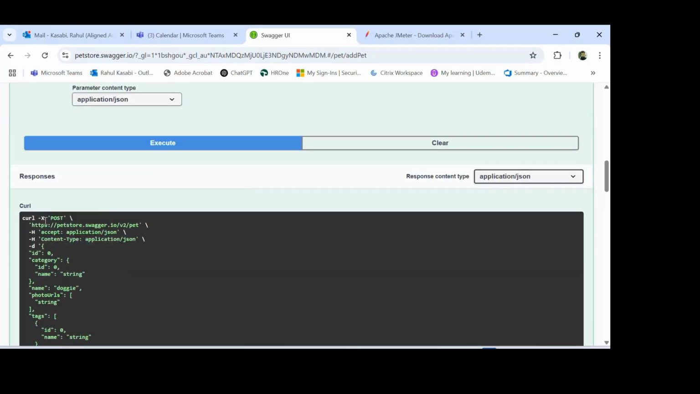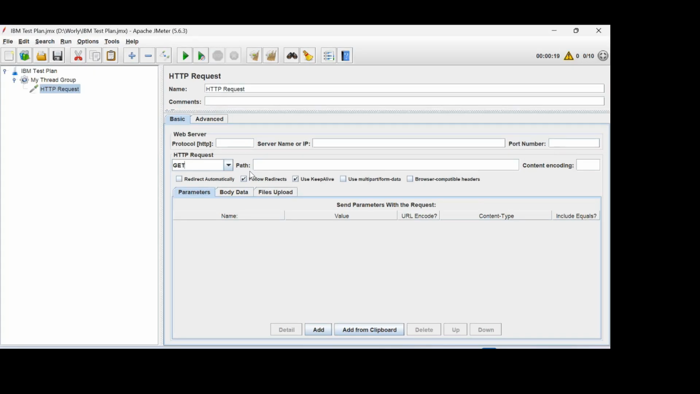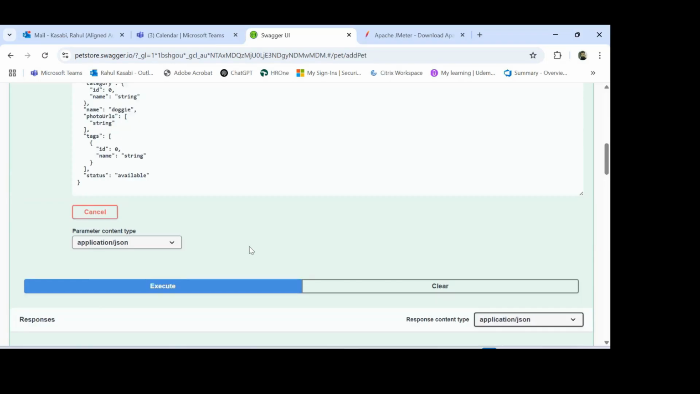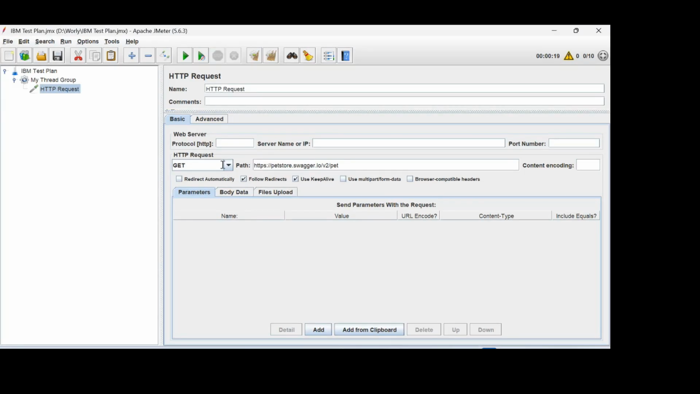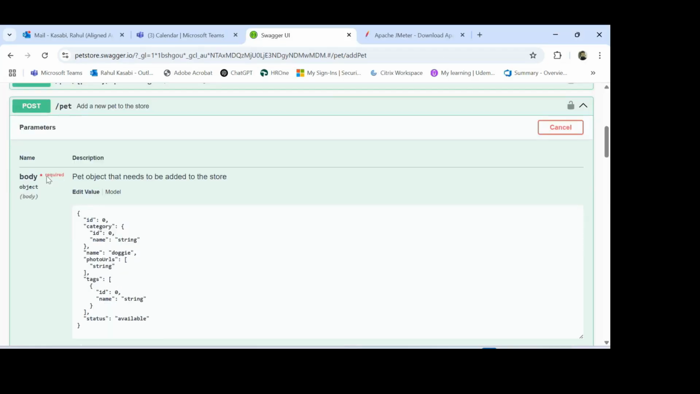I want the URL, right? So from here, I will get the URL. Just copy it. Go to JMeter. Here is the path. You can paste the URL over here. And as you see, we have taken the post request, so you can select the HTTP request method as post. And as we know, a post request contains a body. So here also it is mentioned that body is required.